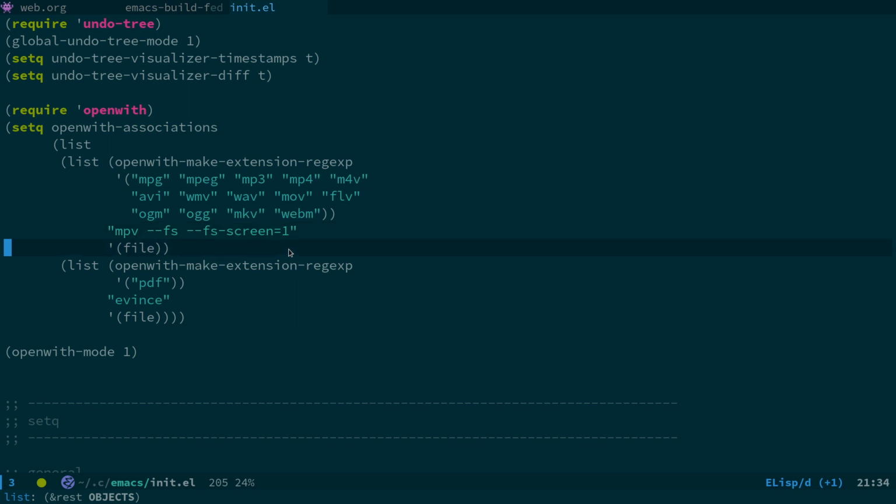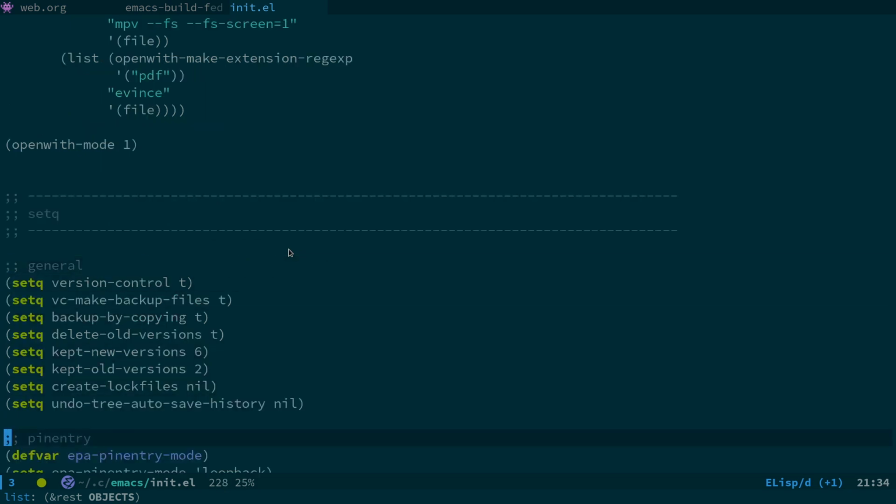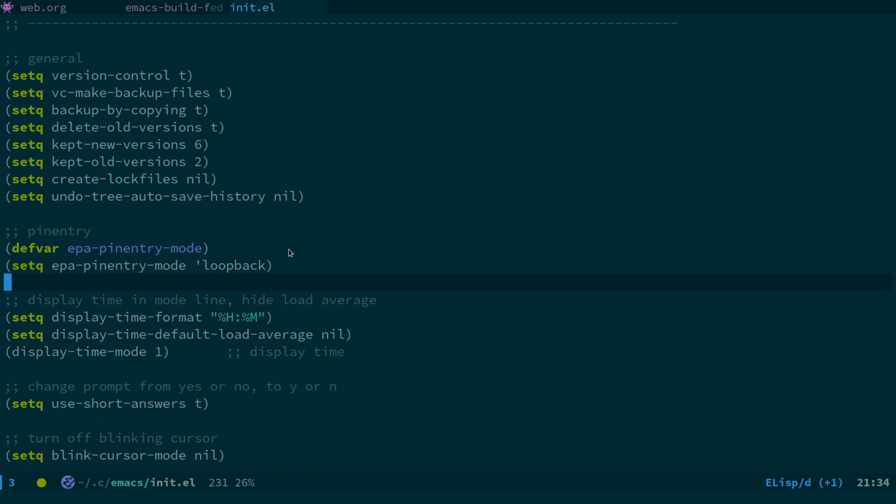And then we've got PDFs, and I'm just opening them with Evince. So that's open with. We just got some general stuff here on setq, version control, backup. The pinentry, that's for when you're using GPG passwords. So what this will do is this will bring up the prompt within Emacs.